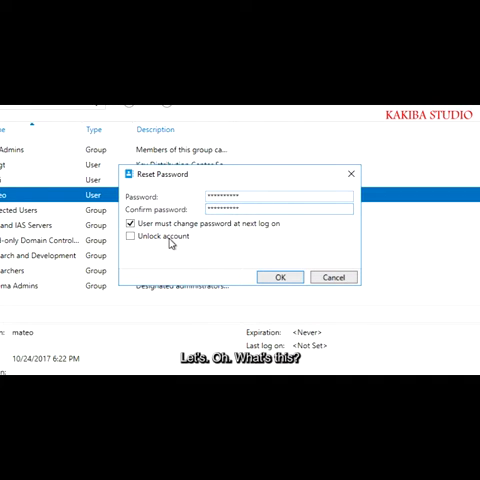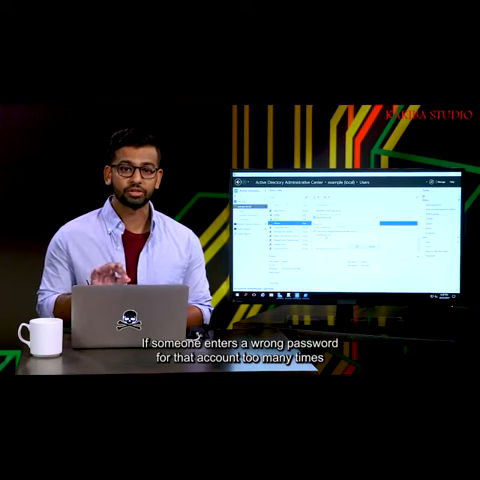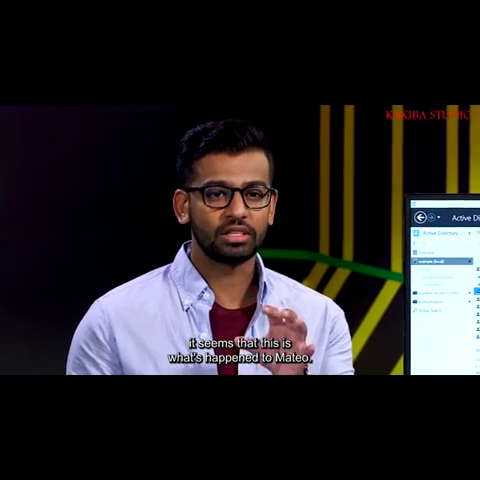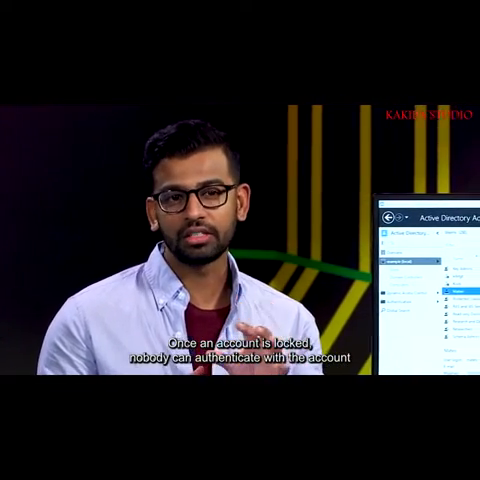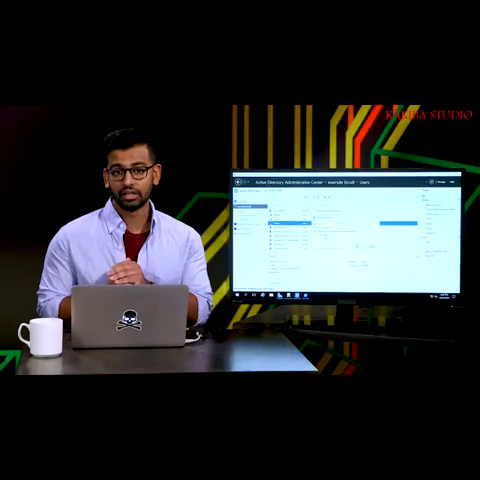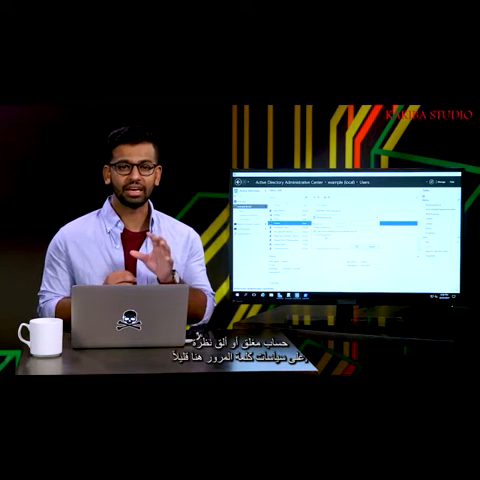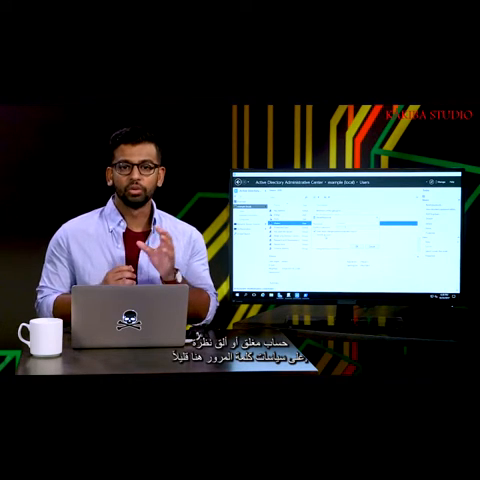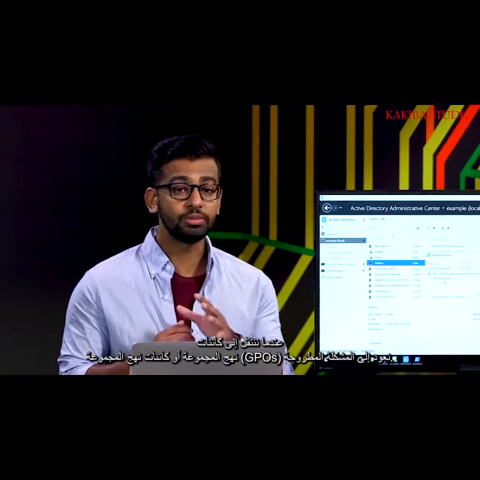Oh, what's this? User accounts can be locked by Active Directory if someone enters a wrong password for that account too many times. It seems that this is what's happened to Mateo. Once an account is locked, nobody can authenticate with the account until the account is unlocked by an administrator. Active Directory password policies control how many attempts are allowed before an account is locked out. We'll take a look at password policies here in a bit when we go over group policy objects or GPOs.